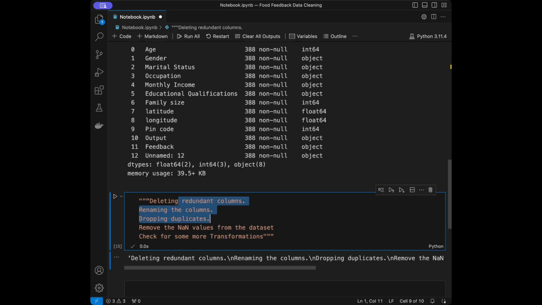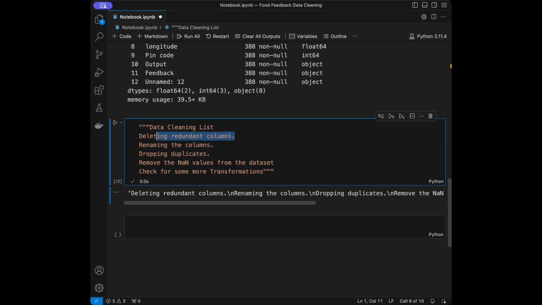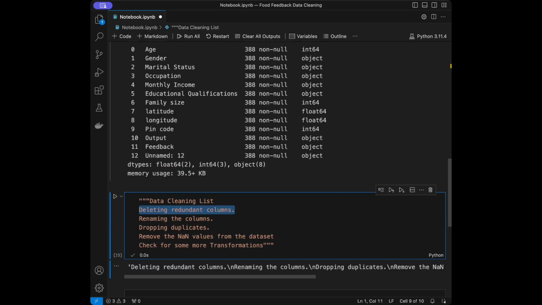We are going to go over the data cleaning list one by one. Like, we can just say data cleaning list, and let's go one by one in here. So we will start by deleting redundant columns. There are two ways of doing it. I'm going to show you both.